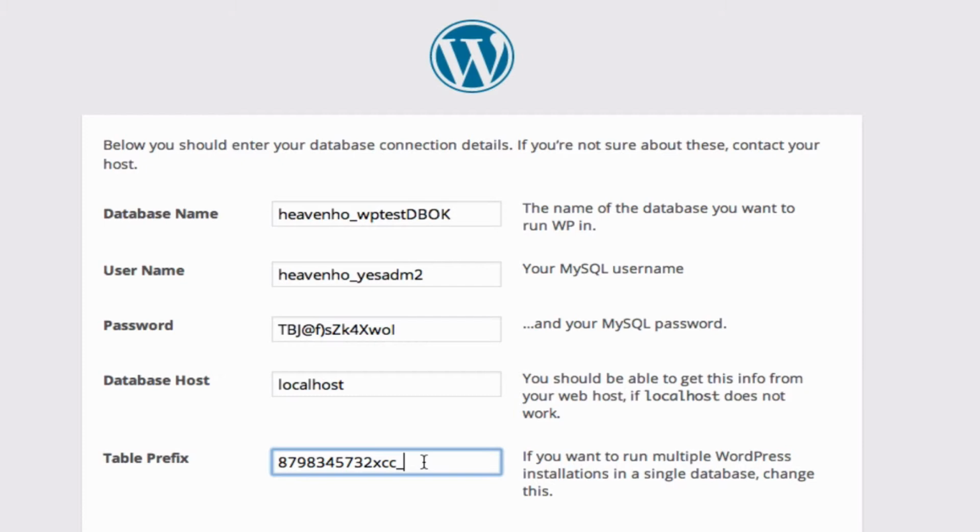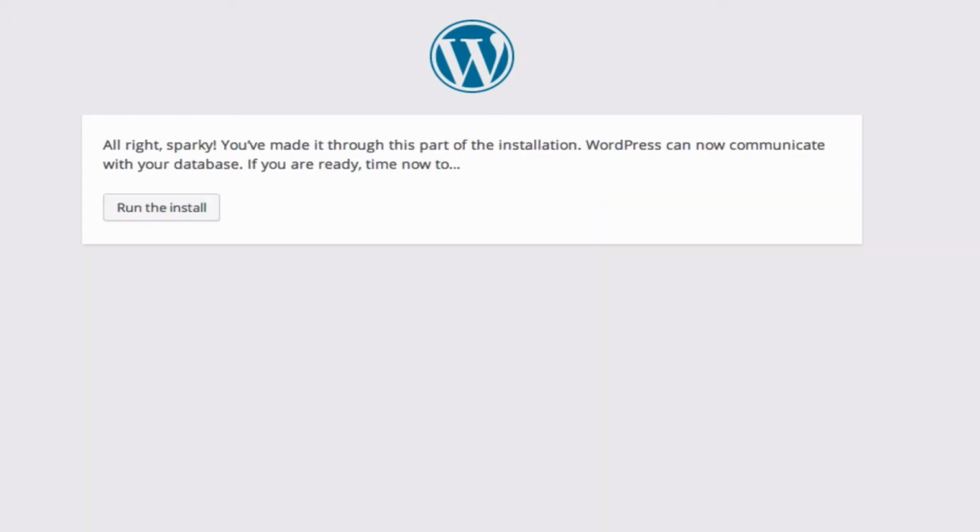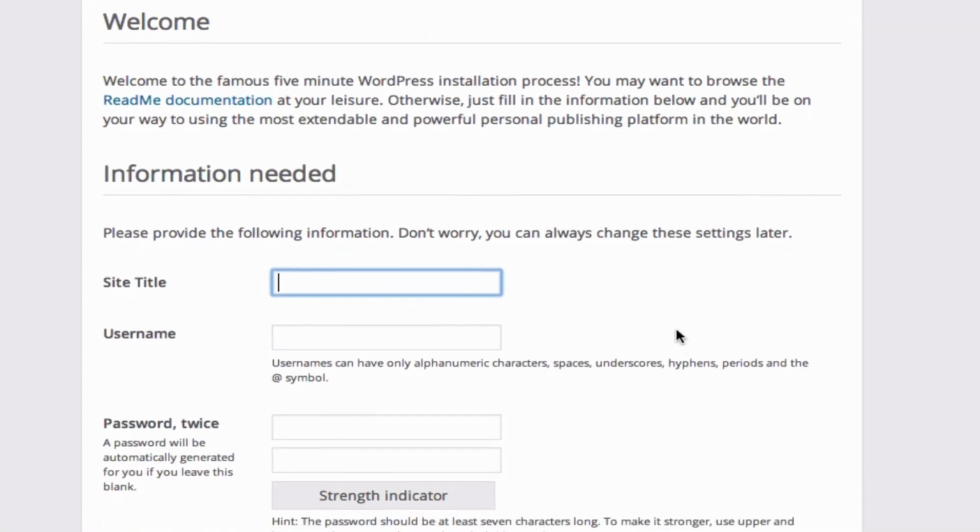We don't need it that long. Let's do it just like that. So this can't be easily guessed or easily accessed by hackers. And we are going to hit submit. And it says, all right, Sparky, you've made it through this part of the installation. WordPress can now communicate with your database. If you are ready, run the install. There we go. Bang, installed.